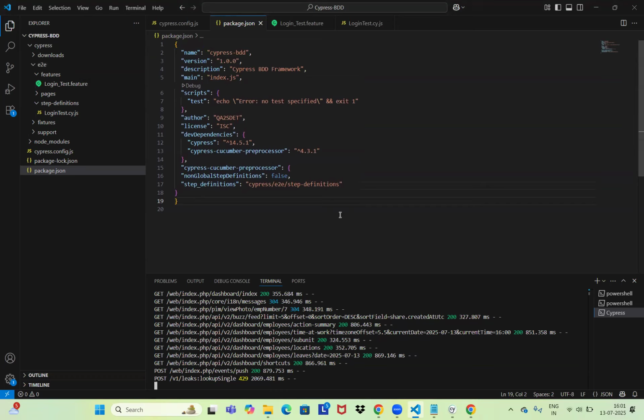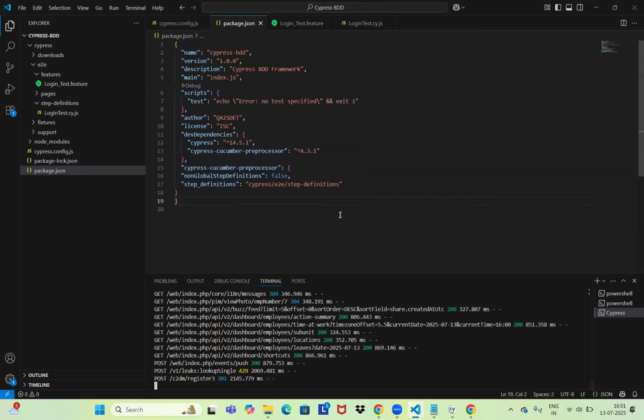So, guys, this session is very helpful, and we will start with simple test cases, and next session we will start working with the BDD framework. This is a simple test case we created in today's session, and we will start implementing the BDD framework with Cypress. Okay. So thanks for watching, guys.